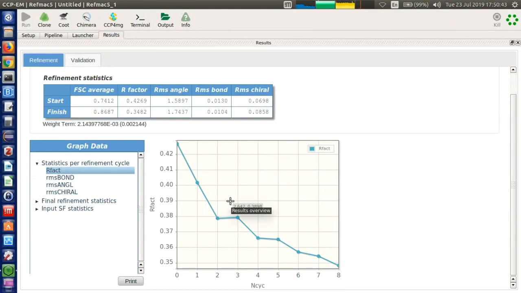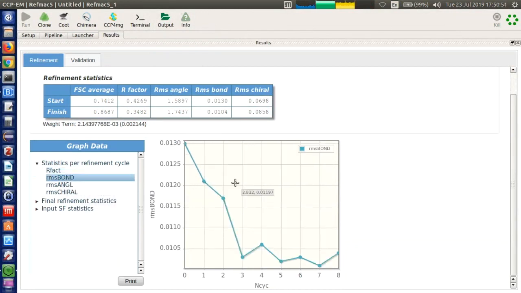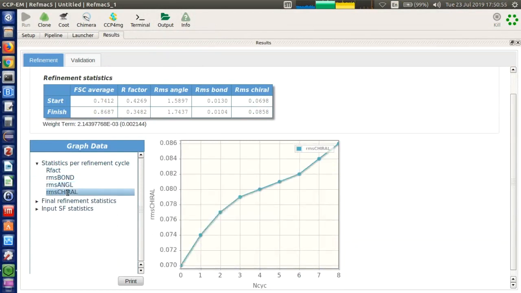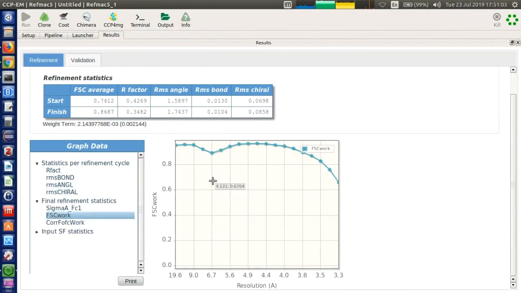And so here we get the R factor graph showing how the R factor changed with the different cycles. Here we see the R factor pretty consistently improved. The bond lengths also improved, but in this one we can see the bond angles and the chiral restraints got slightly worse. We can also look at the FSC curve. So this is now showing us the model to map FSC. You can see this agrees pretty well over the range, so this is a reasonably good model.